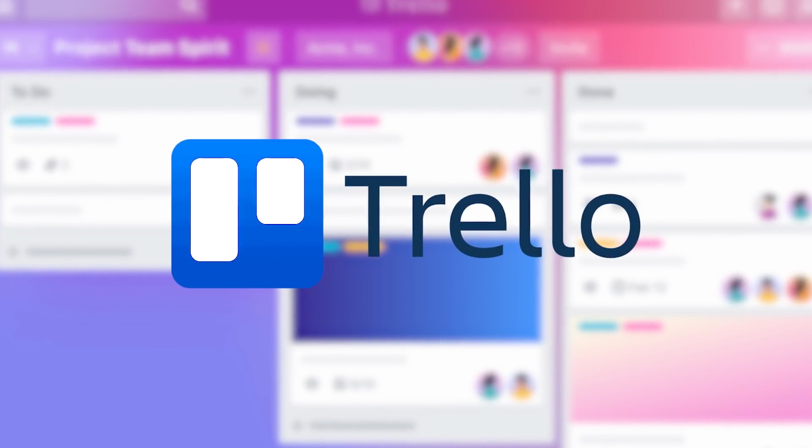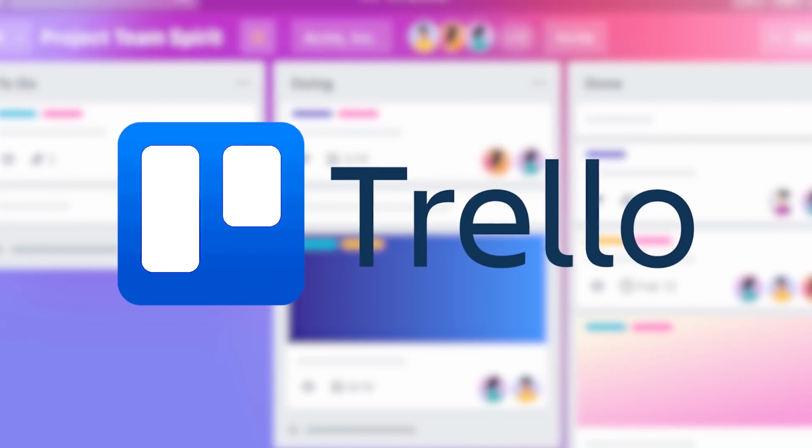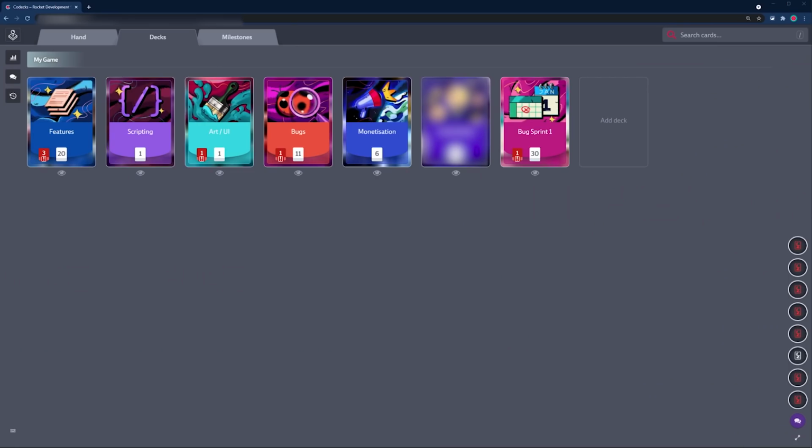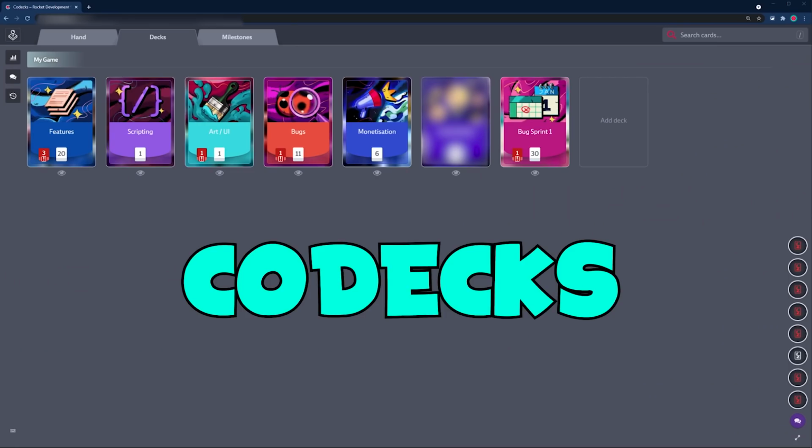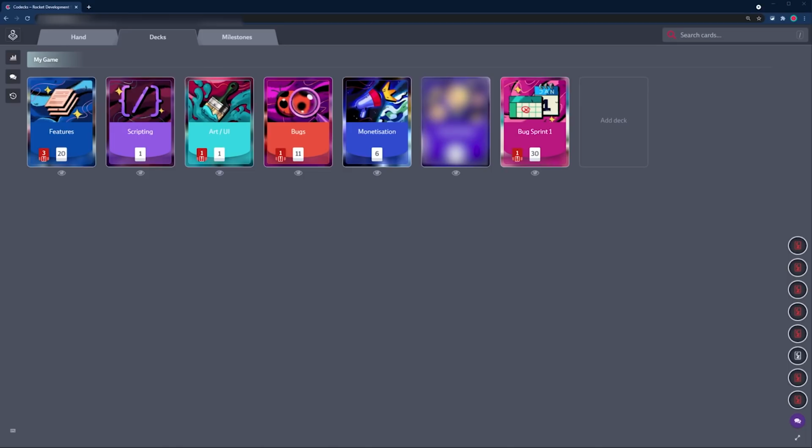I've used Trello as well as loads of other software, but the software that I use at the minute is Codex. Now, Codex is a free project management tool, but unlike other tools such as Trello, this is made specifically for game development by game developers. And so everything inside this tool is catered to making games.